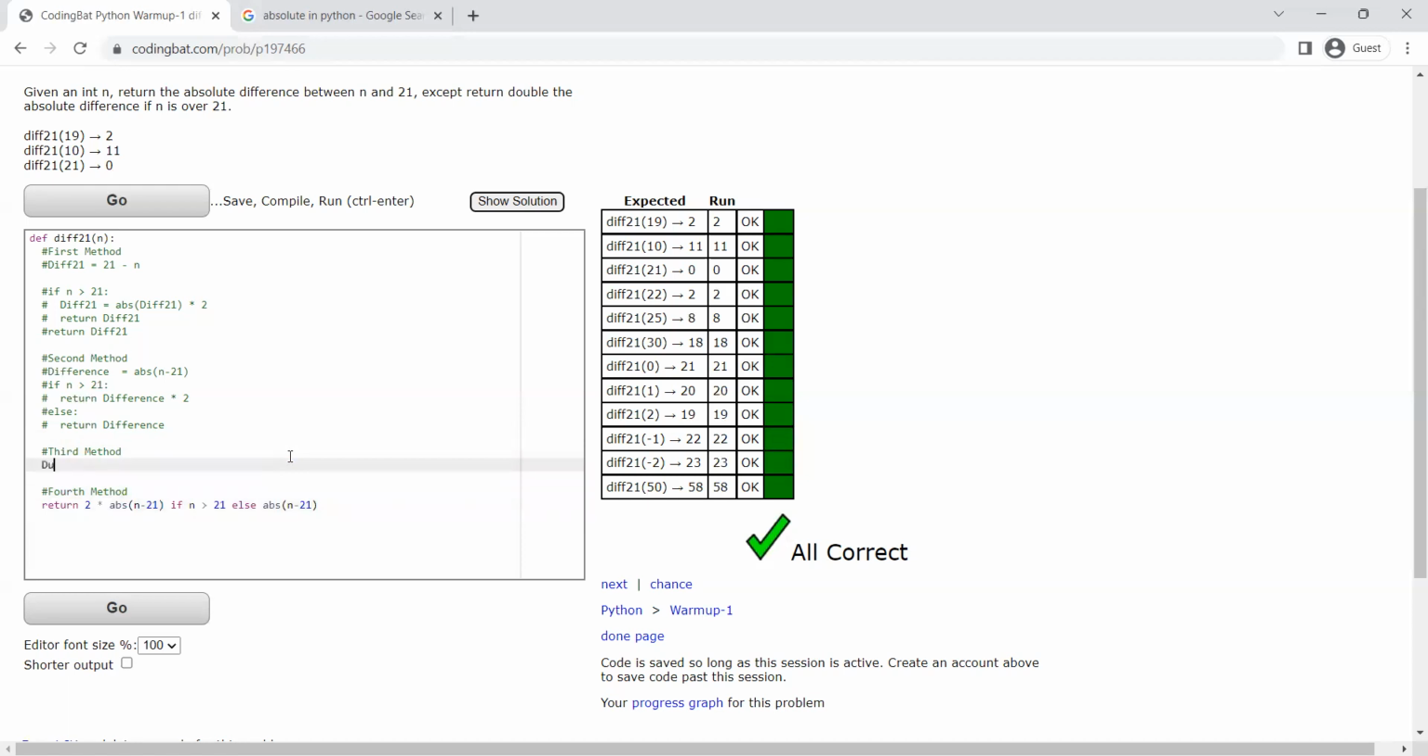Okay, we're going to create a variable, which is going to make our work much easier. Let's just put diff as the absolute value of n minus 21. If that's the case, we don't have to write the whole thing. We can just multiply it if integer n is bigger than 21, else just return our difference. We have to comment out one of these. Now this is fine. Okay, let's run it. As we can see, this one is also running pretty fine.